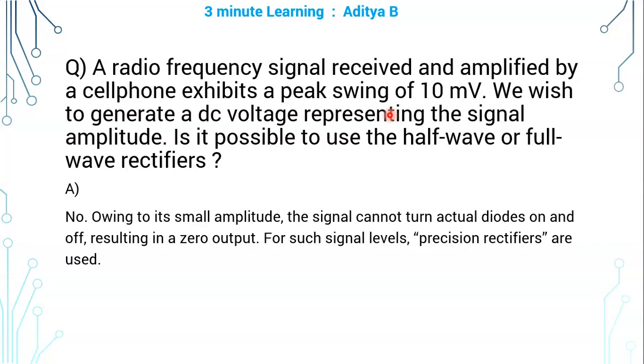So in this case we have to use precision rectifiers, which have very low diode drop. We cannot use the ordinary normal half wave rectifier or full wave bridge rectifier circuits.